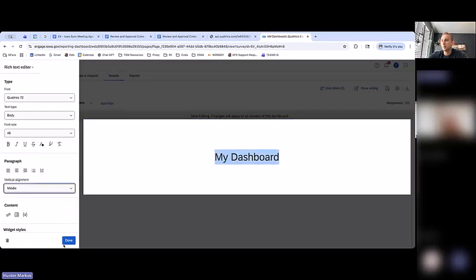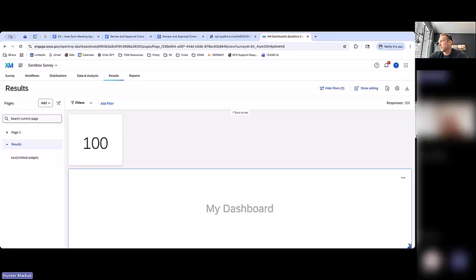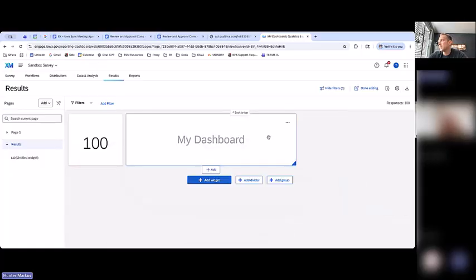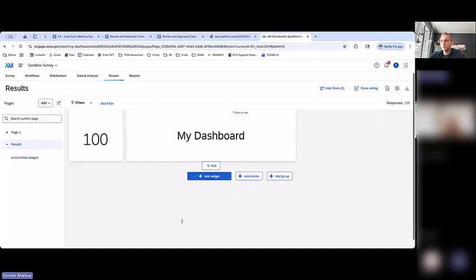We'll center it. And then I can throw this at the top. This is technically a widget. It doesn't have any data in it, but it's a widget. And then maybe I'll put the state flag right there, make it look pretty. So you can add all of those widgets and really tell a story with your data using the results tab.